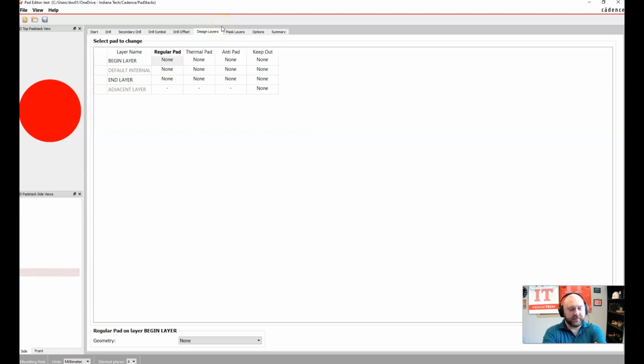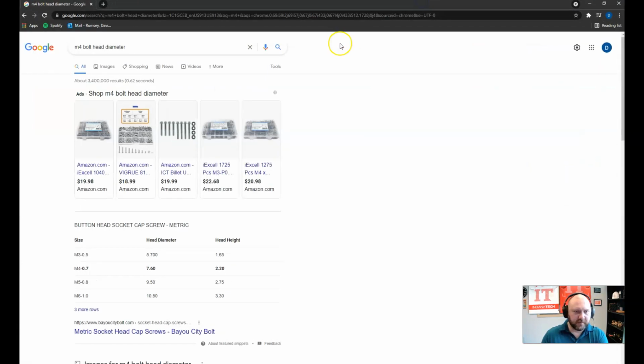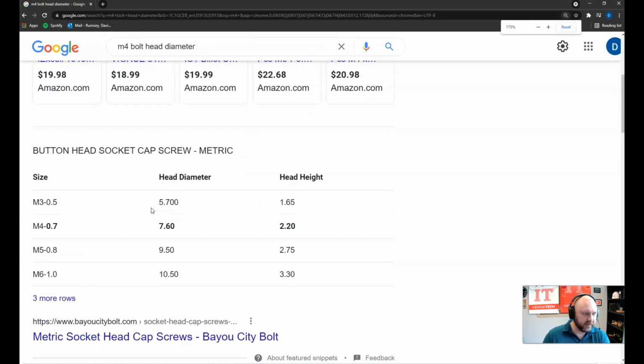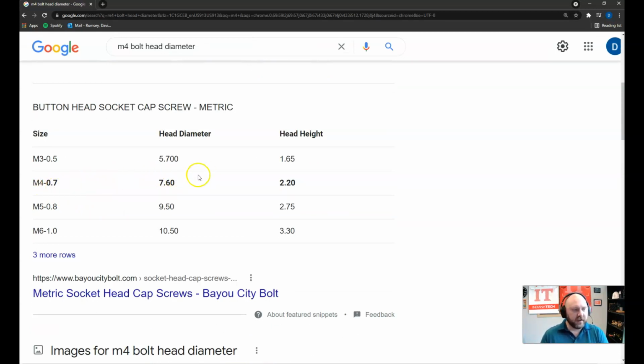It's tempting to just use the same thing we did for the pad stacks for components. That's not a good way to do this here, and let me give you an image to explain why. So I'm just going to bring this over here. I just Googled this. Let me zoom in here a bit. So if we have an M4-0.7, the head diameter of that bolt is 7.6 millimeters, and then the head height is 2.2 millimeters. Not concerned about the height at this point, but the head diameter, 7.6 millimeters. So if I'm thinking about this here, let me see if I can Google this here, PCB mounting hole image.